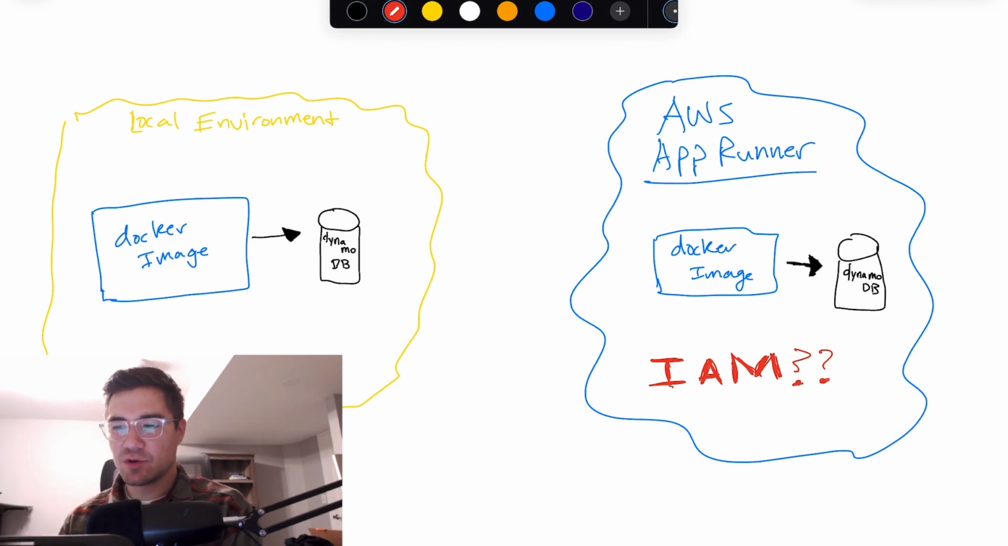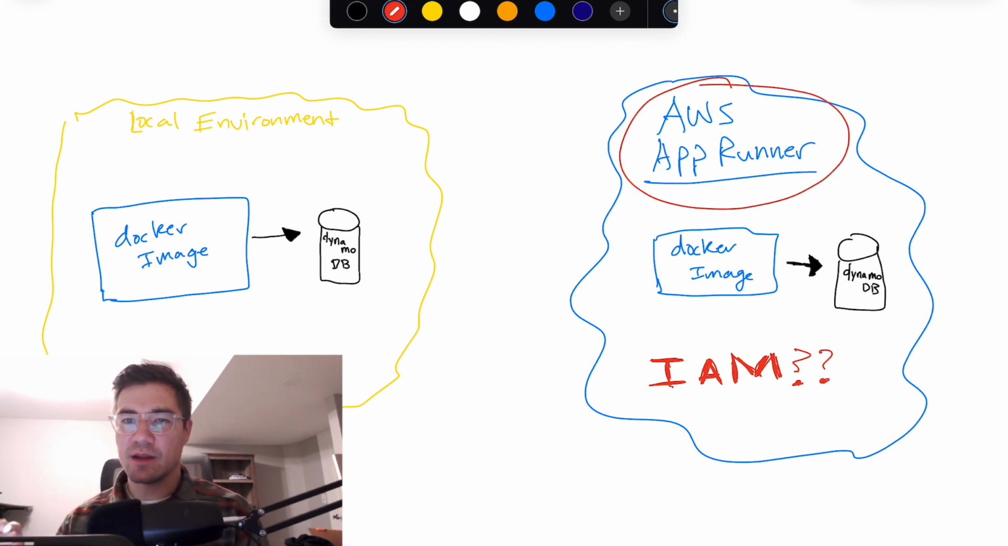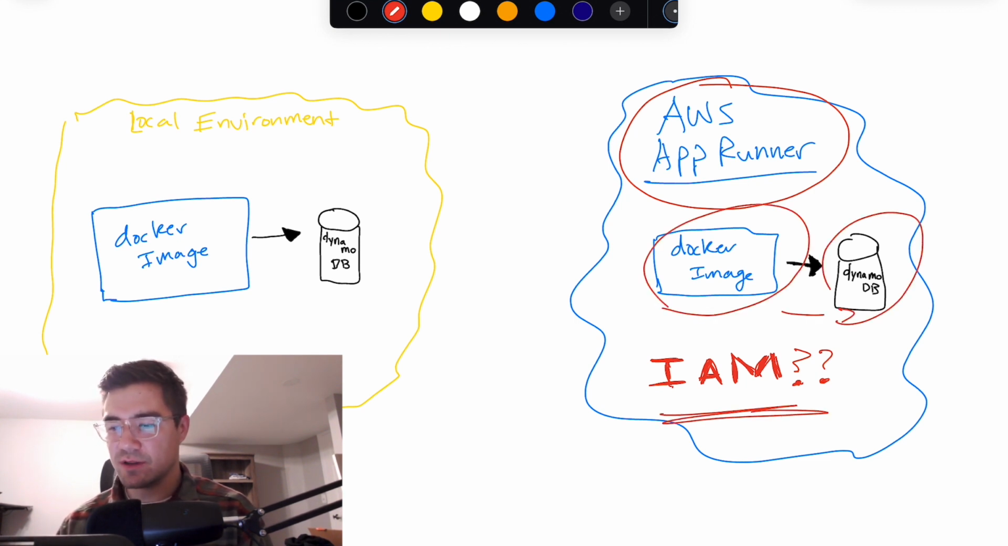How's it going, everyone? Today I have a short video on AWS App Runner with AWS Copilot on how to get IAM set up. So say you have a Docker image that talks to another AWS service, maybe it's DynamoDB. How do you get the communication to work?